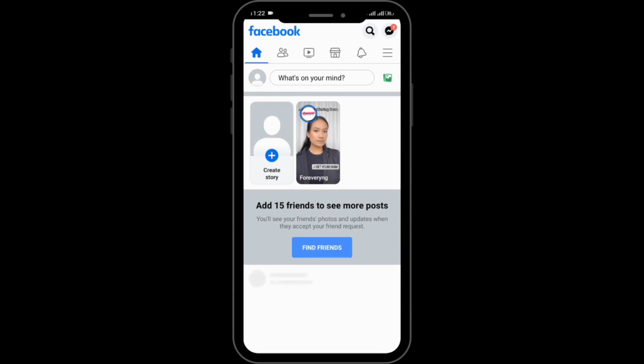So let's begin. First of all, you need to open up your Facebook application on your device. After opening up, you'll be able to see the home page of Facebook if you have logged in to your account. According to the new feature of Facebook, you can play various games according to your choice on Facebook. So let's see how we can play games on Facebook in this video.